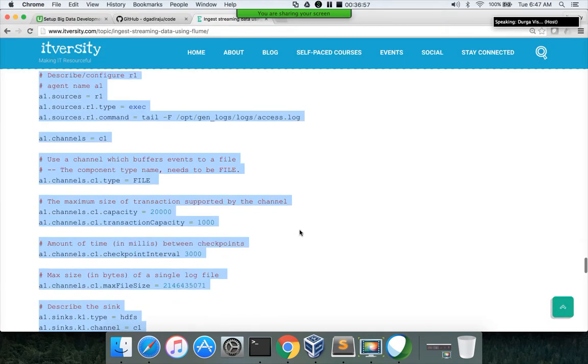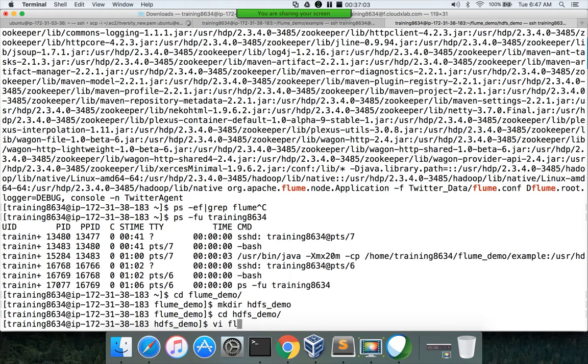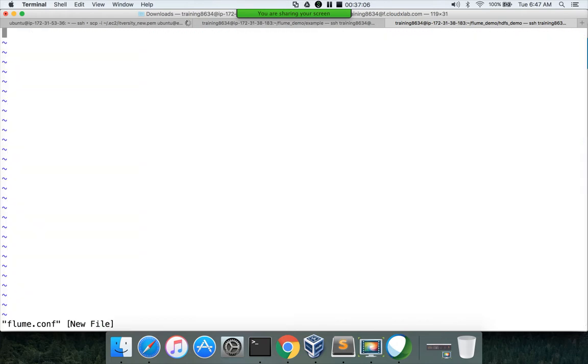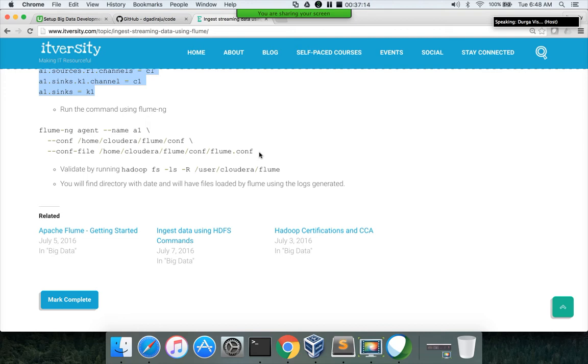And give whatever name you want. So let me see what name I have given. I have given it as flume.conf. I paste it, save it, come out of it, and now we can run this one using this command.